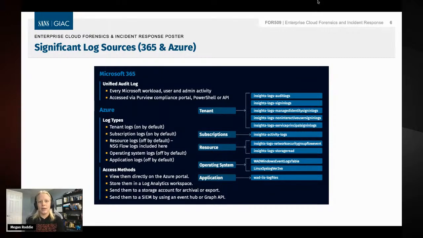In the Microsoft world, we have 365 and Azure. 365 is super easy. They have the unified audit log. It's a single log. It contains everything from every Microsoft workload, which is like the different services and applications, and then all user and admin activity. And it's able to be accessed through a few different methods. You can either use what's now called the Purview Compliance Portal, you can use PowerShell to connect, or you can use the API. And we'll go into gathering these logs a little bit later on the poster in that subsection.